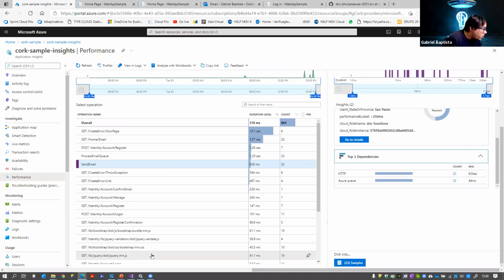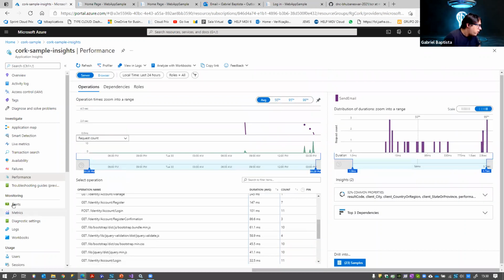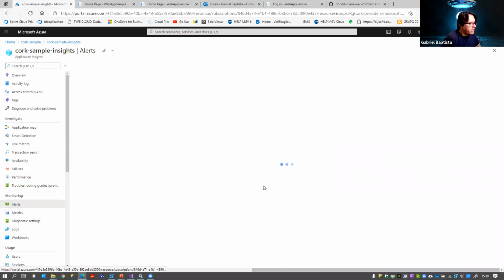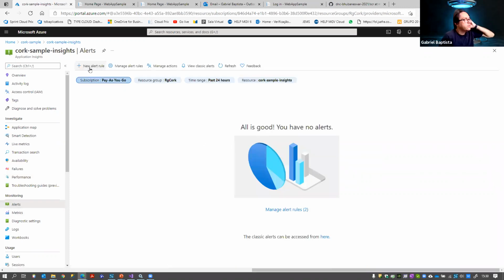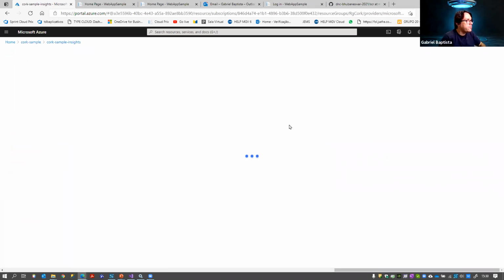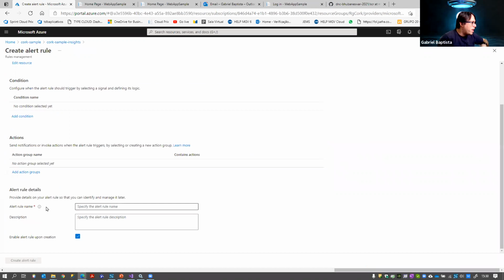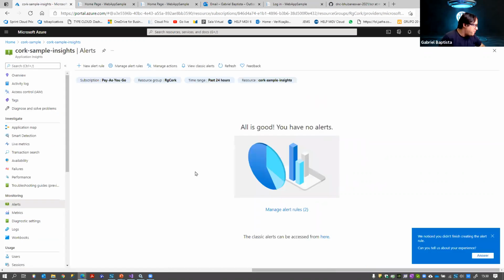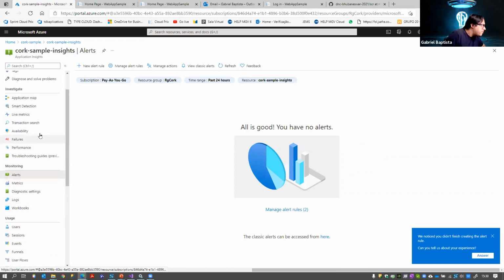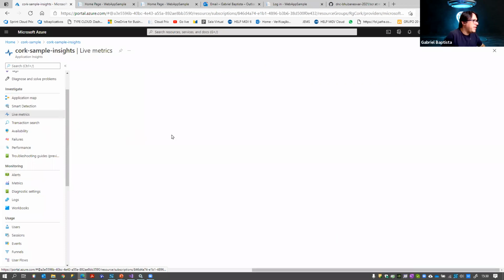And what else am I gonna show you? Oh, here we have the alerts where you can define these alerts, right? You can create an alert rule. You can decide exactly what you want to receive. And this is something really, really nice. Here we have live metrics.